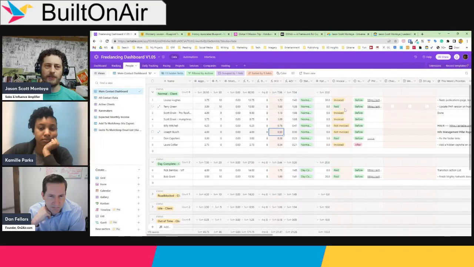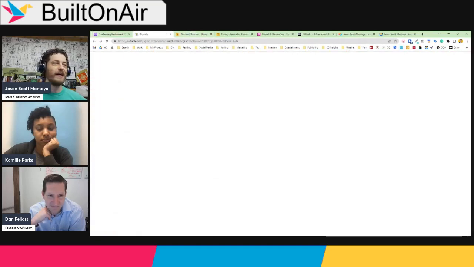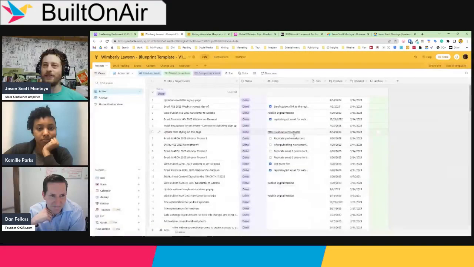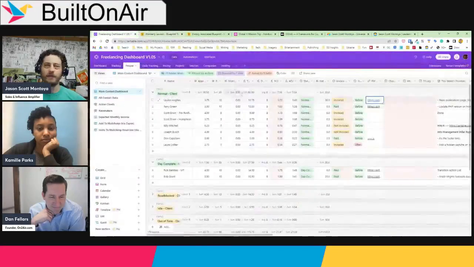The invoice status: if they paid, if I invoiced them yet or not, do I invoice them before or after, what kind of project. Then I have them all on another Airtable. So I have a link to their Airtable project management. And so now I can just easily access their Airtable with one click and go into their spot.